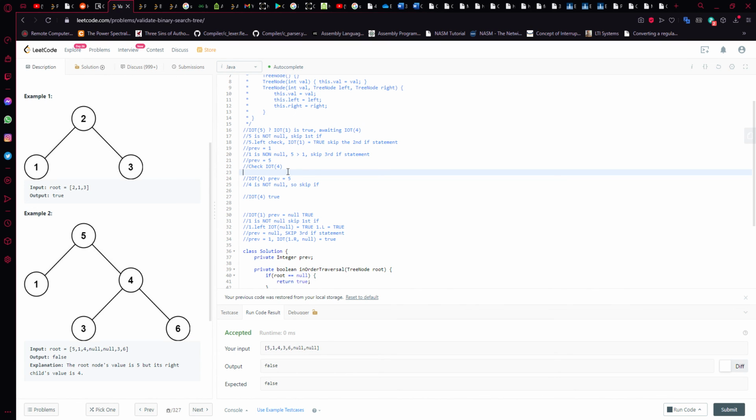So got myself a little bit lost here. So I've checked what IoT of 4 is. The previous value is equal to 5. So I've gone through 3. I've checked that 3 is true. So then I look at 4. So I look at 4. Previous value is equal to 5.